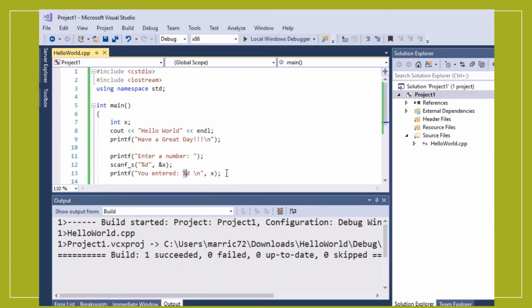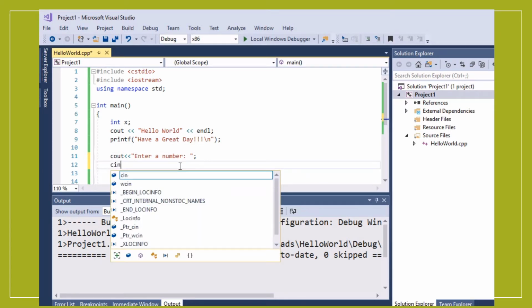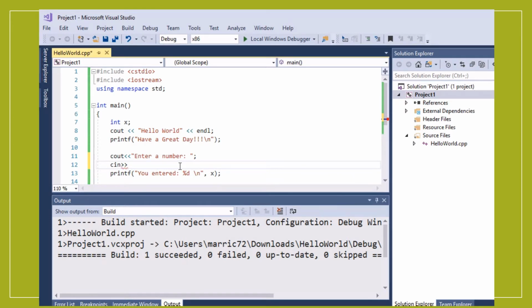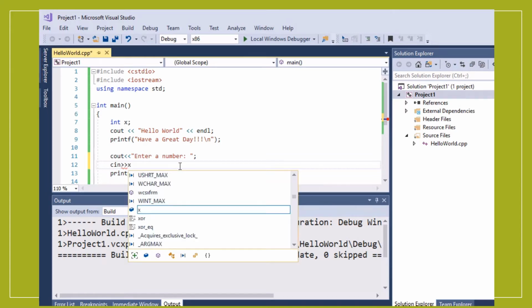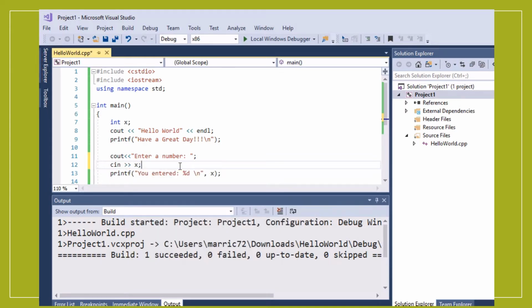So that's all well and good, but the C++ way of doing this I think is a bit more elegant. So instead of saying enter a number this way, we're going to switch that to a cout statement. And we don't need it to go to the next line, so we don't need an endl here. Instead of scanf, I'm going to do cin for reading in from standard input, and I'm going to get rid of all that % sign and ampersand notation that we had with scanf, and just put the variable where I want to store the input from the user.